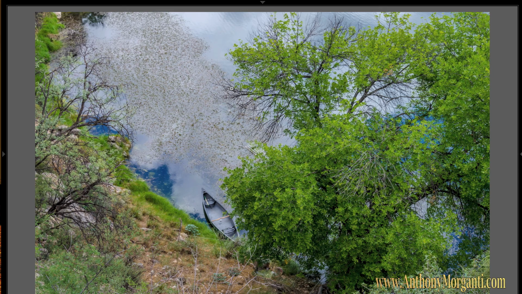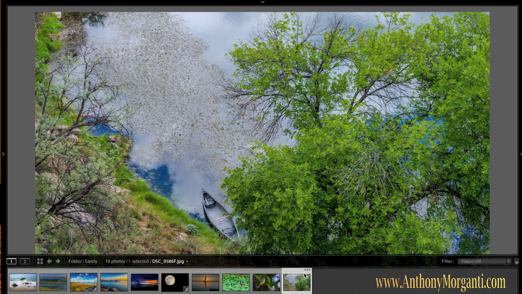So it's an okay shot. Not much I could add. Again, maybe a vignette would help lead your eye towards the middle where the canoe is. And I think that's it actually.